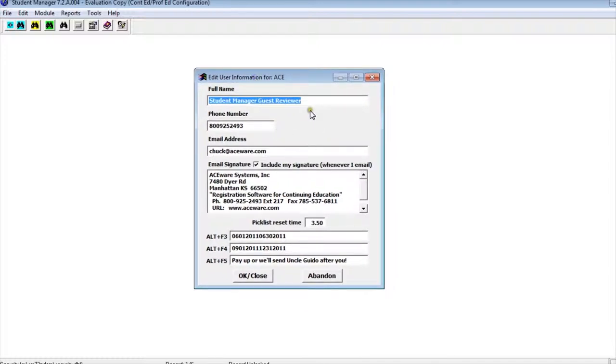So it allows you to put in your name, your phone number, your email address, and the signature for you to use on your email. So every time you send an email, this is the signature that would appear. You may also override the default shortcut keys with your own information that you'd like to use. So it allows you to override Alt F3, Alt F4, and Alt F5. Finally, there's an obscure one right here that says Pick List Reset Time.